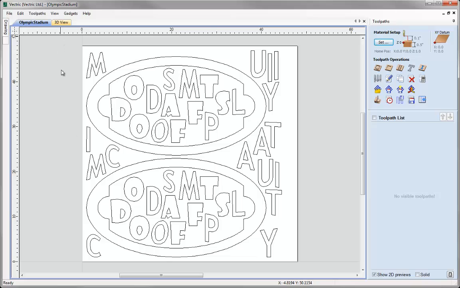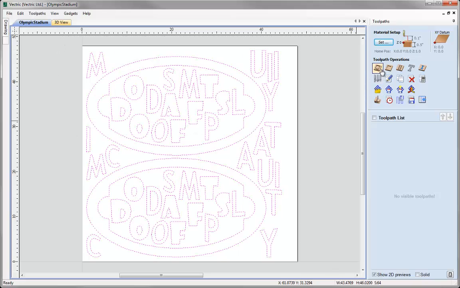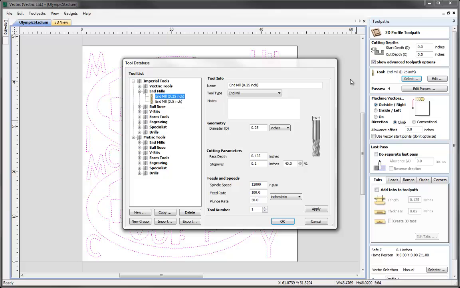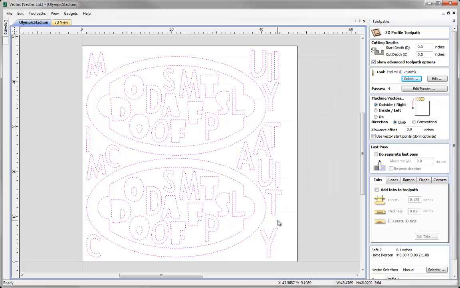Now what I'm going to do is select all the vectors, and I'm going to go into Profile Toolpath. I'm going to start from the top of the material, and I'm going to cut to the full depth. So I'm just going to type in Z equals in the cut depth area there. I'm going to go into the tool database and select a 1/4 inch end mill. Obviously, if you're going to run this on your machine, do make sure that the speeds and feeds and cutting parameters are all specific to your machine before you go ahead and run anything, and just click OK.